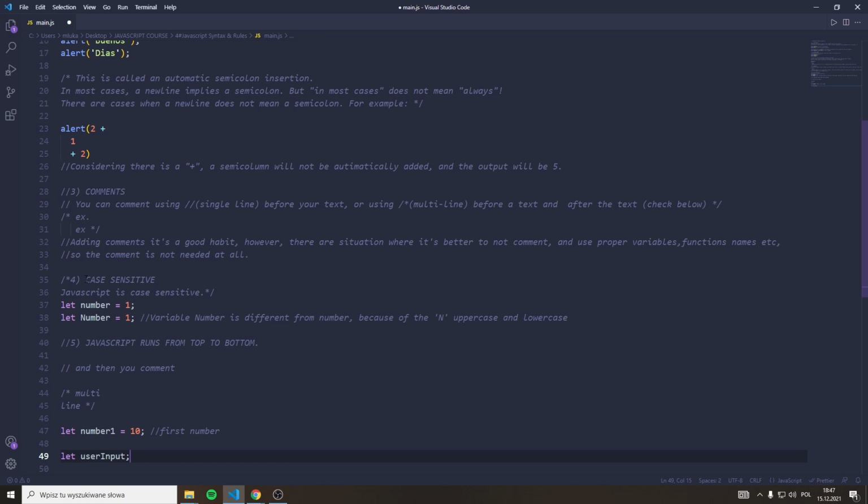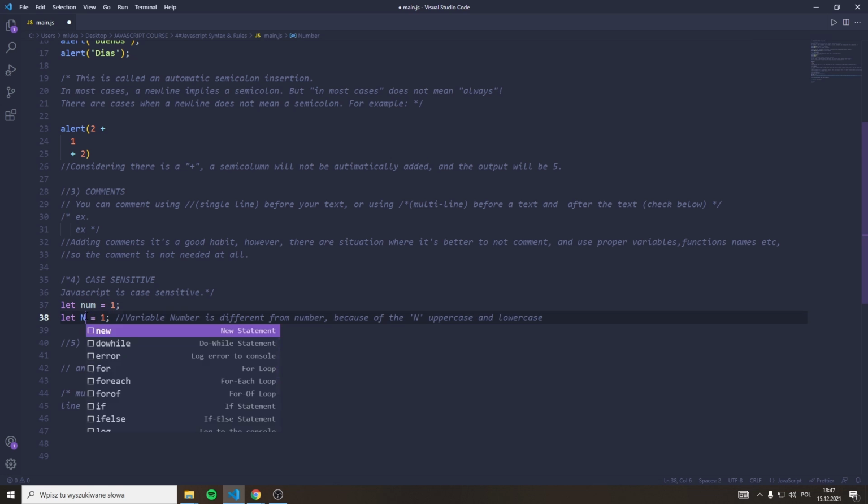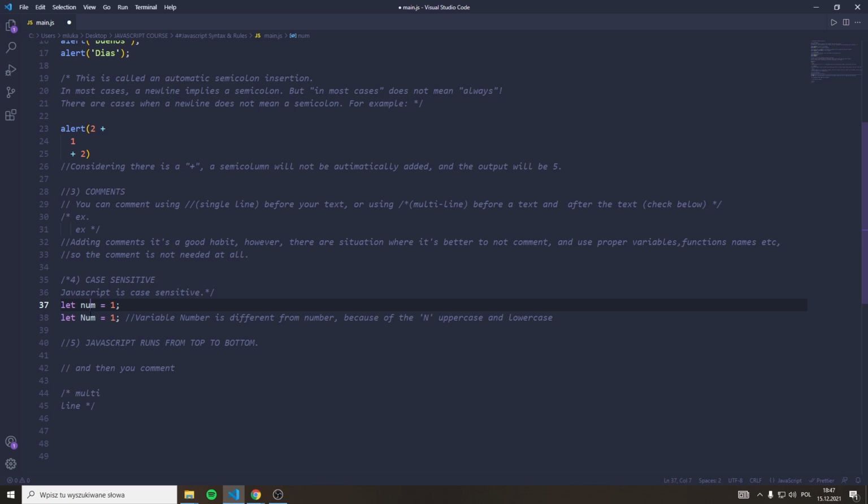Then, JavaScript is case sensitive. What does it mean? Well, if we declare a variable number, for example, which is not the best option, consider that number is not a good variable name, but let's say num and Num. So we declared num and Num. They are both nums. However, the second one starts with an uppercase. Considering that JavaScript is case sensitive, they are not the same. They have both the same value, however, they are not the same variable.